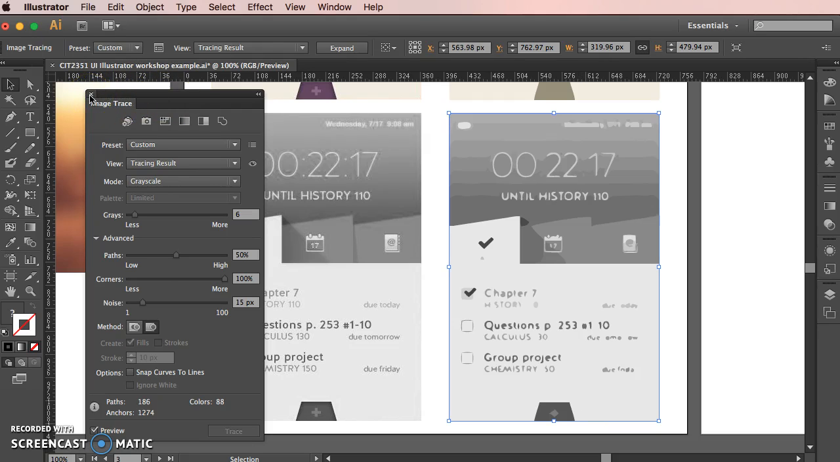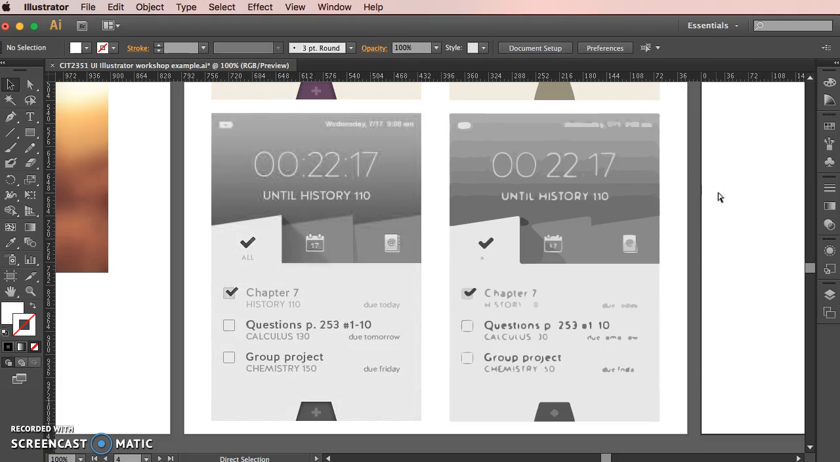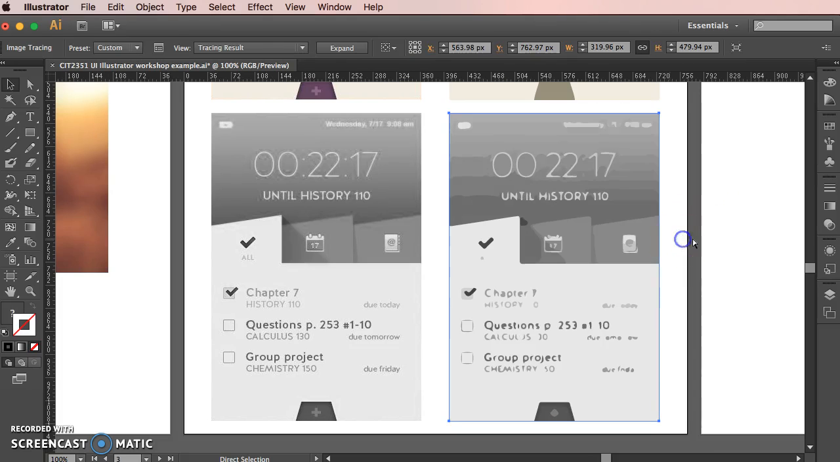Sometimes Illustrator can do your hard work for you. I'm not going to use that, so I'm just going to close that, hit undo a few times, and turn it back to what it was.